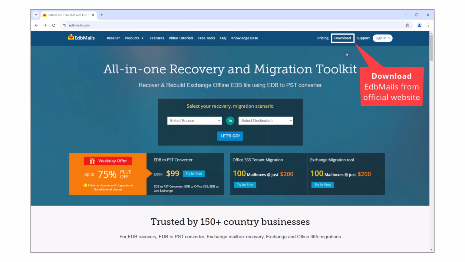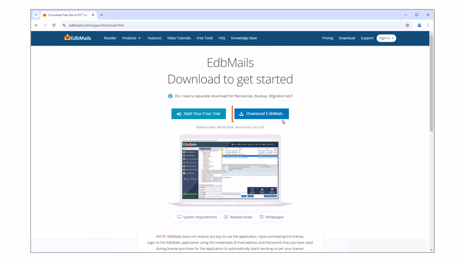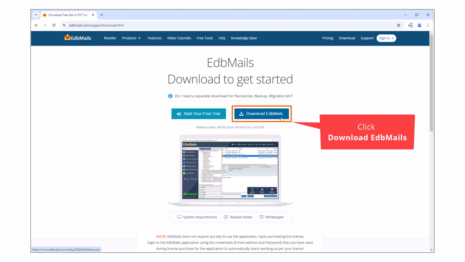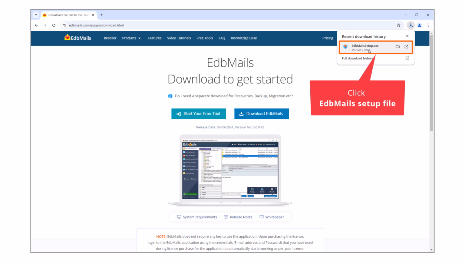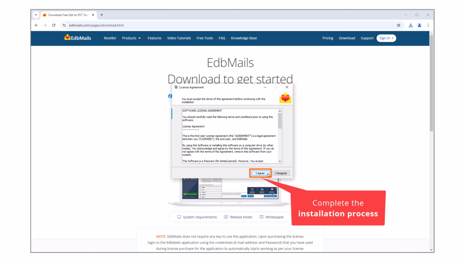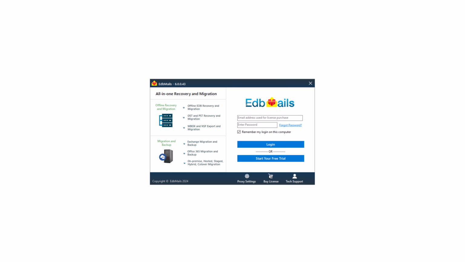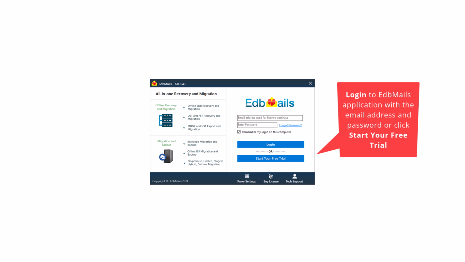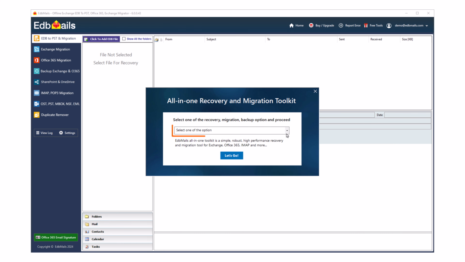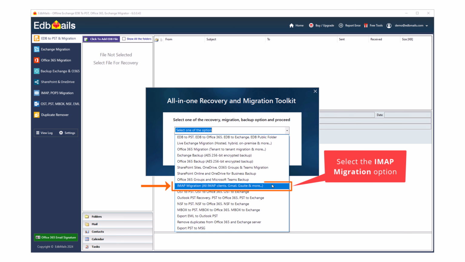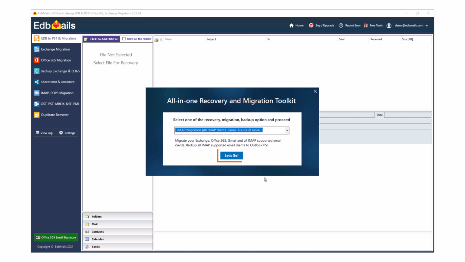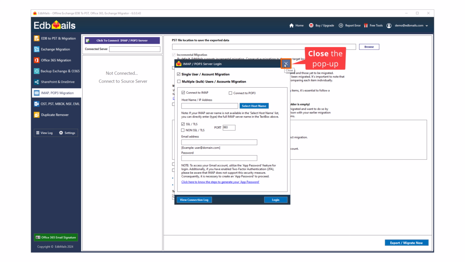Download EdbMails from the official website. Click Download EdbMails. Click EdbMails Setup File. Complete the installation process on your system. Log into EdbMails application with the email address and password or click Start your free trial. Select the IMAP migration option from the drop-down list. Click Let's Go. Close the pop-up to continue.